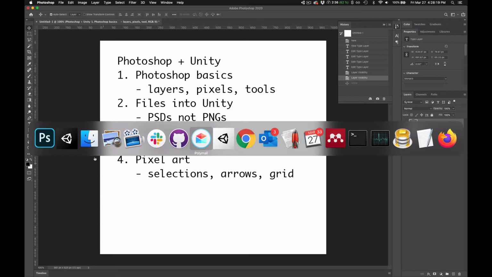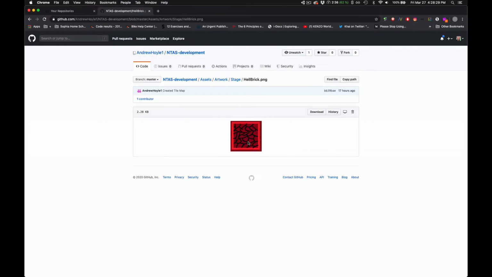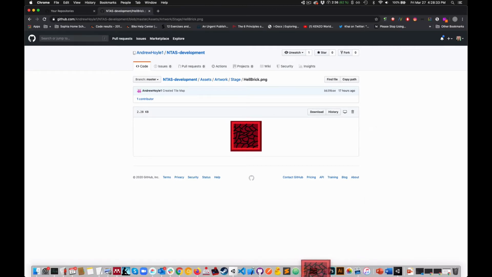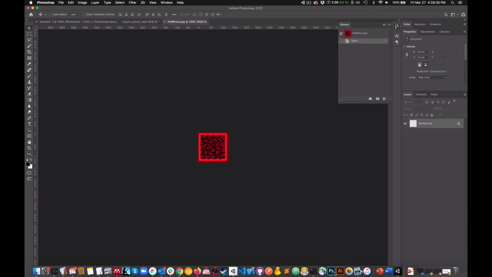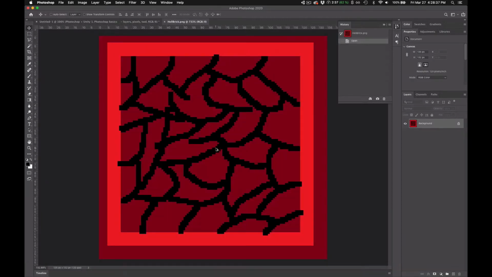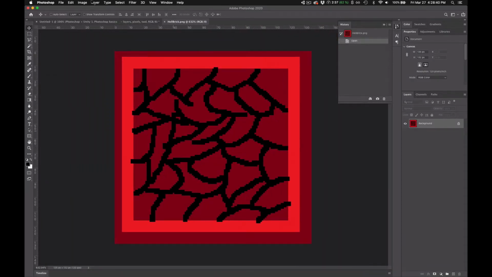So first, let's go get their file. I'm using GitHub Desktop to pull their file off the internet. So here it is. This is their original file. I'm just going to drag it right into Photoshop like this, and it's going to open up in a new window. So I'm going to zoom in, holding down Option.